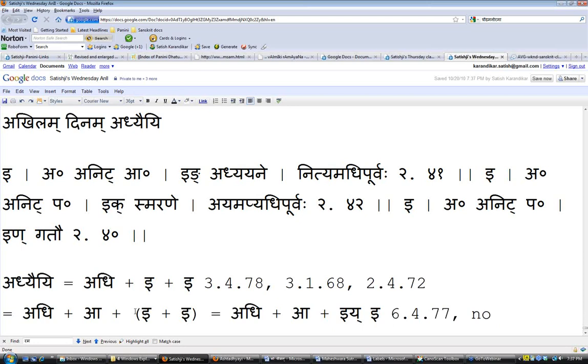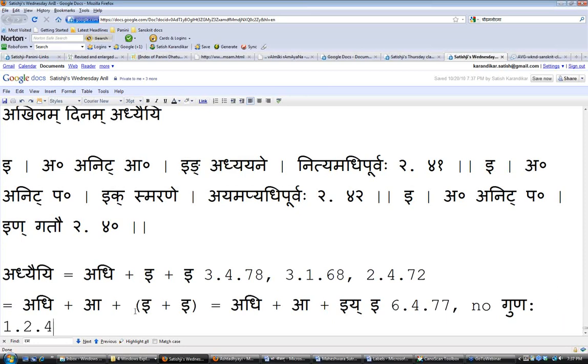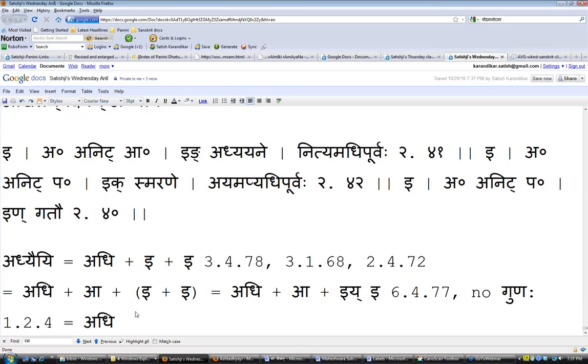So no guna, because we had 1, 2, 4 things: sarvadhatukardhadhatukayoh apit, and then artashcha vriddhi. So we'll get adhi, the a plus e will become ai. So this is 6190. And then of course yan sandhi after that: adhyayi.